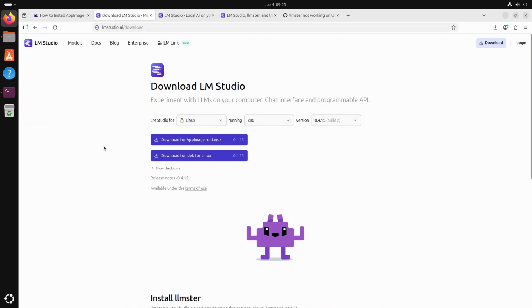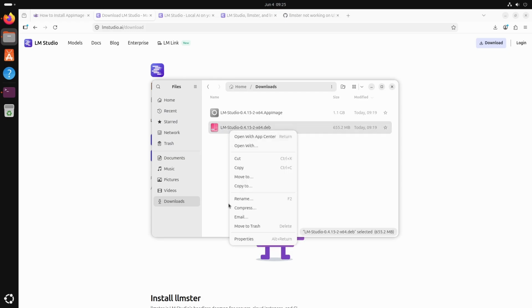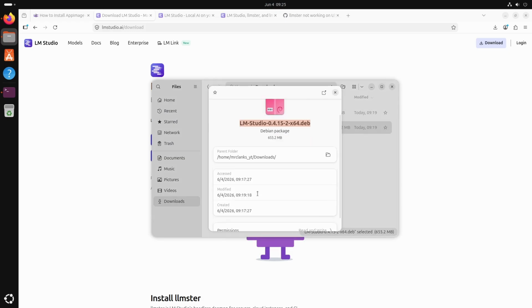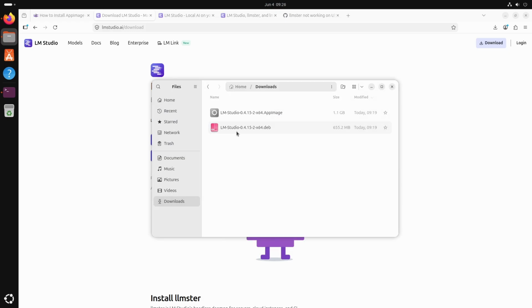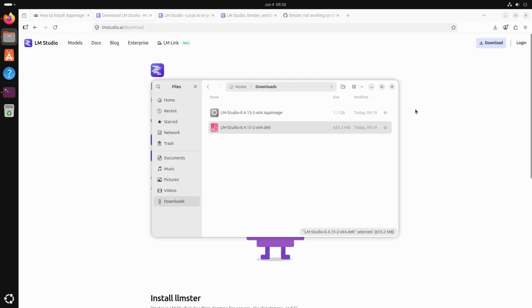Start by pressing this button, and after you finish downloading your LM Studio Debian installer, add execution permissions through your File Explorer GUI. Double-click on your DEB installer to start the installation. It should automatically open the installer from App Center, and click Install. This is the simplest way you can install LM Studio on Ubuntu, and I'm also going to show you how you can install it from your terminal window.